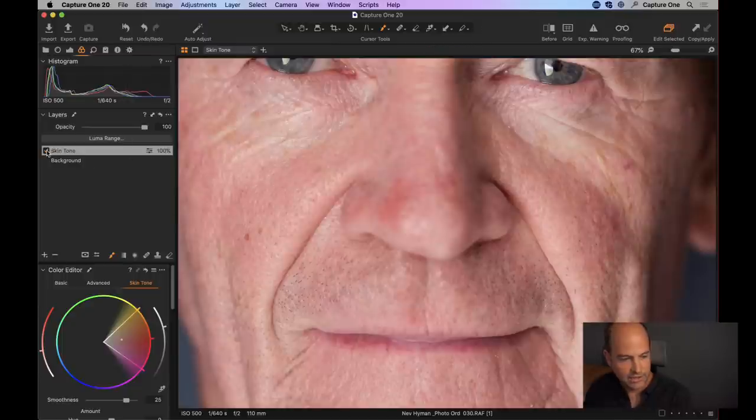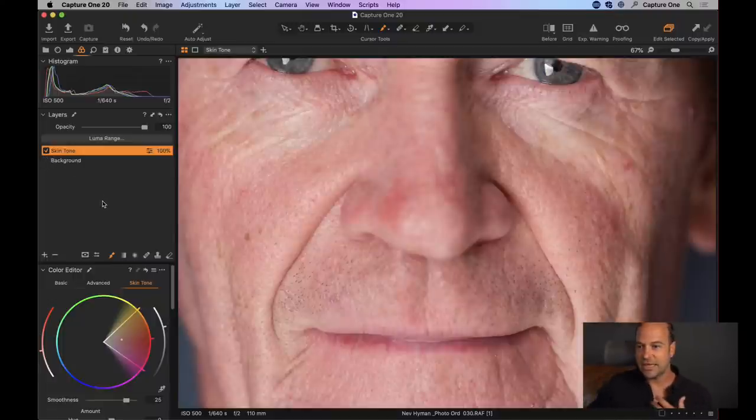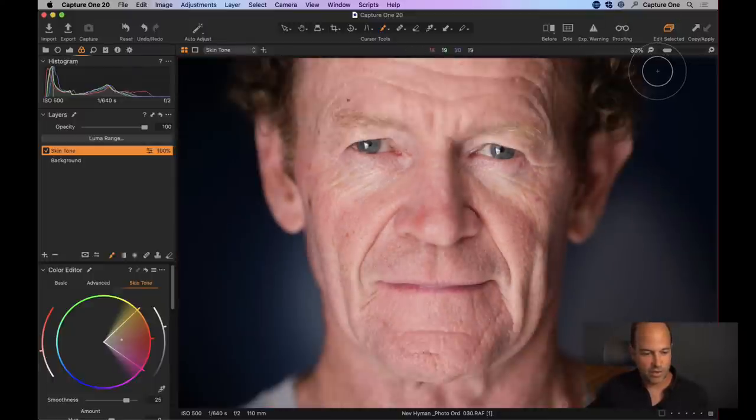Now if we turn the skin tone layer off, then you can see before and after as well. Now the good thing is, again, if you think that you've gone too far, then you can also grab opacity and just lessen the effect as well. So you've got loads of scope with flow, you've got loads of scope with the opacity and so on.